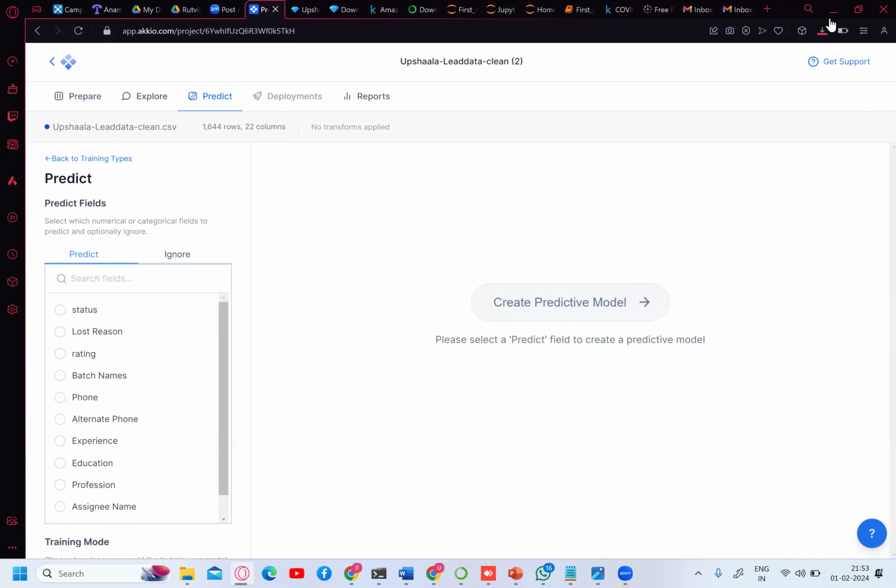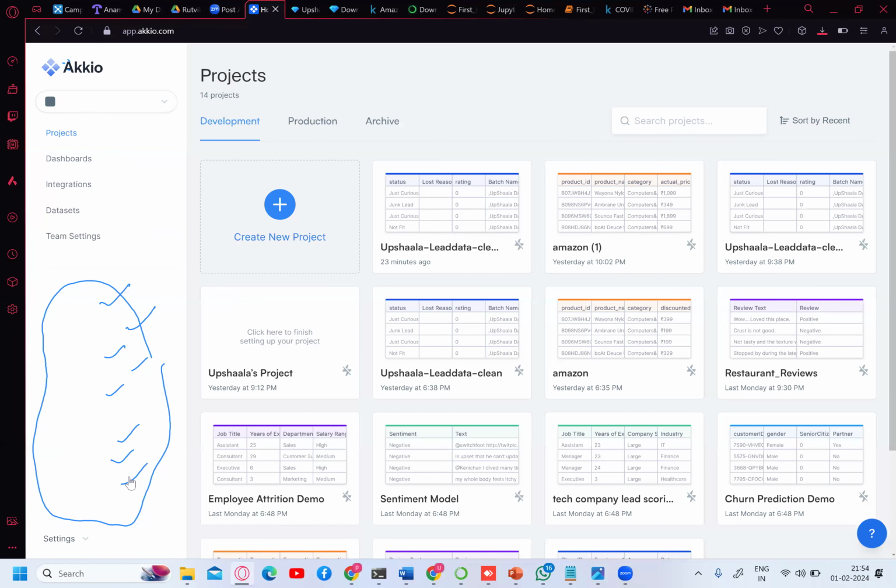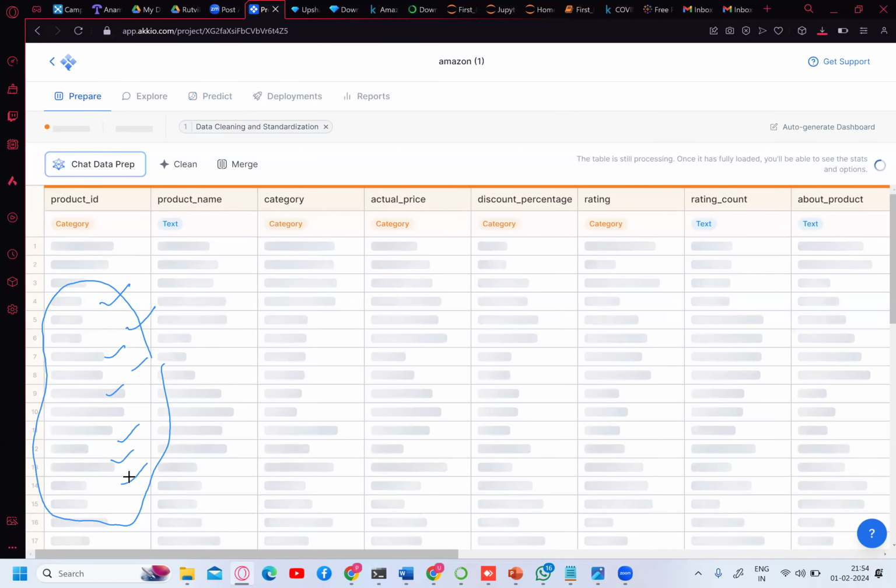Here on the left-hand side, these are the possible predictions I can do. I can predict on status, last reason, rating, batch names, phone, experience, education, profession. Only selected columns I can predict. Similarly, when I get into this Amazon data, which we uploaded in the morning, it is very little data that we collected. So when I click on predict, it will show very few columns to be predicted. It won't show other columns.